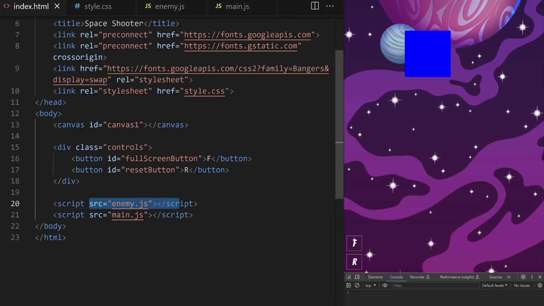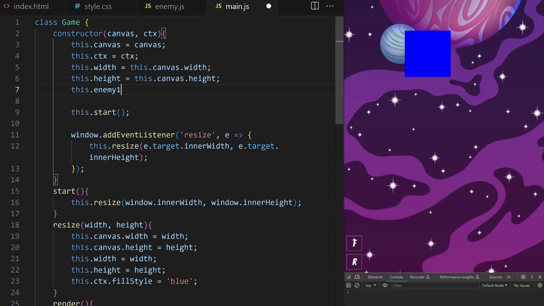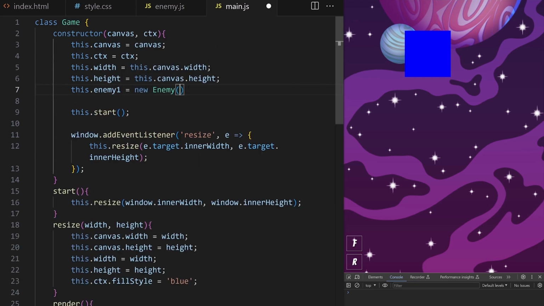Here I'm including enemy.js before main.js, so enemy class should be available from inside the game class here. I create a property called this.enemy1 and I set it to an instance of our custom enemy class. It expects game as an argument here, so here we are inside that game object, so I pass it this keyword, through which enemy object will have access to all properties and methods on the game class.